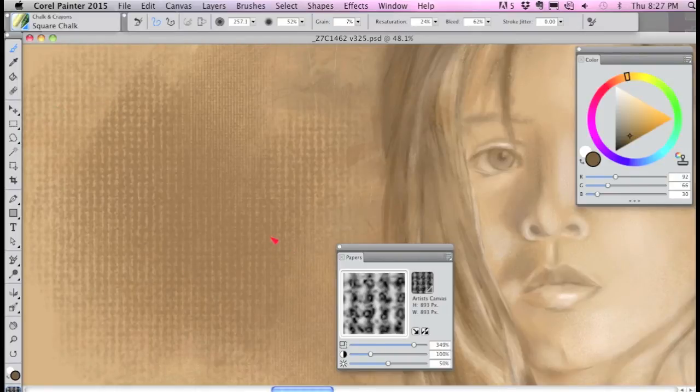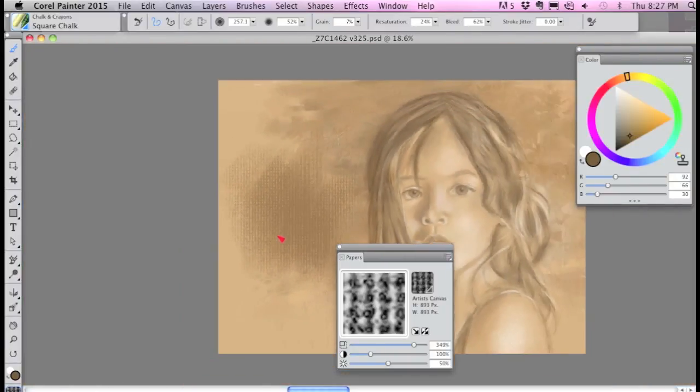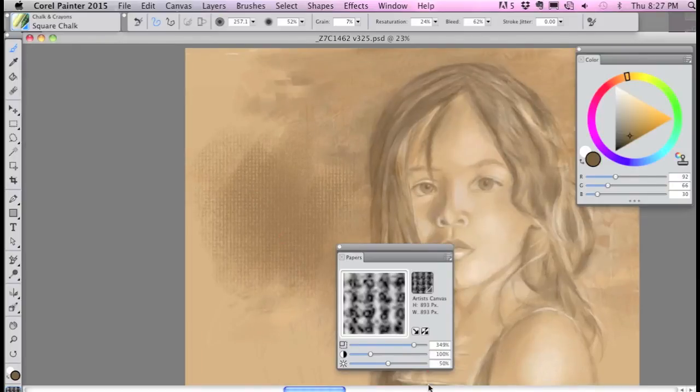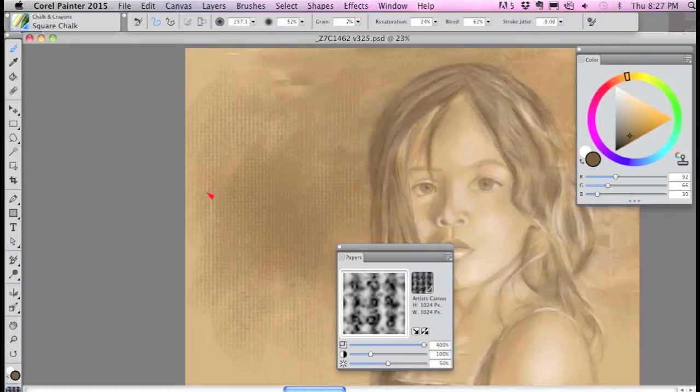So I'm going to zoom out, and you can see the texture better. I'll move the slider to the right some more, and it's even more apparent. So that's a nice way to add some texture to a painting in Corel Painter.